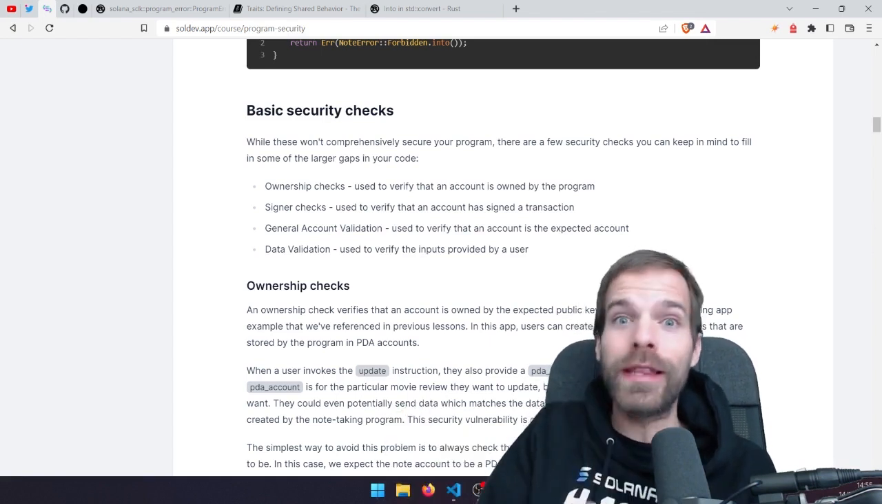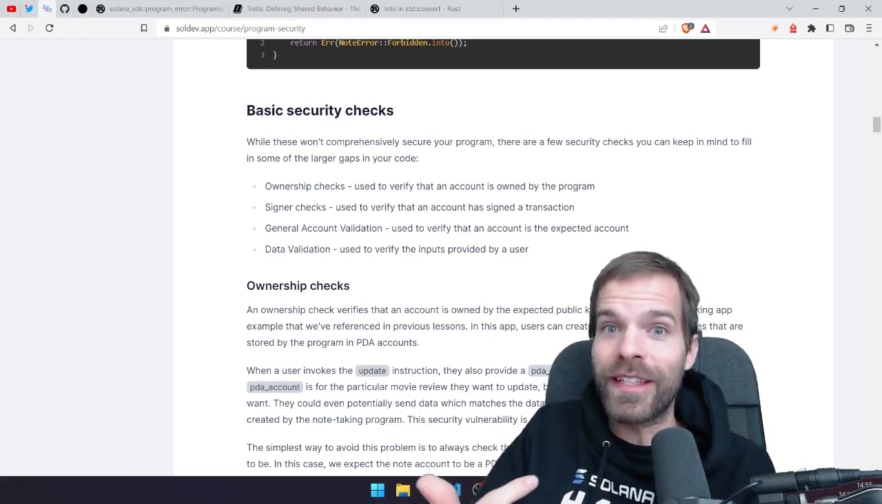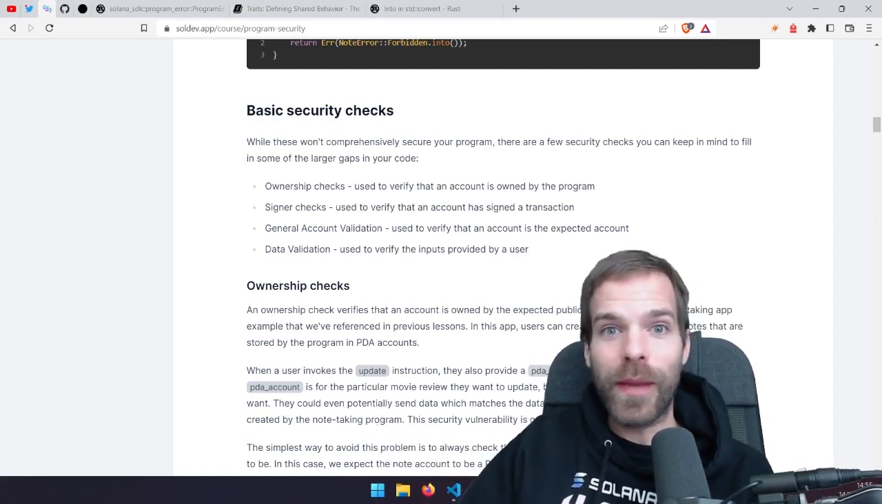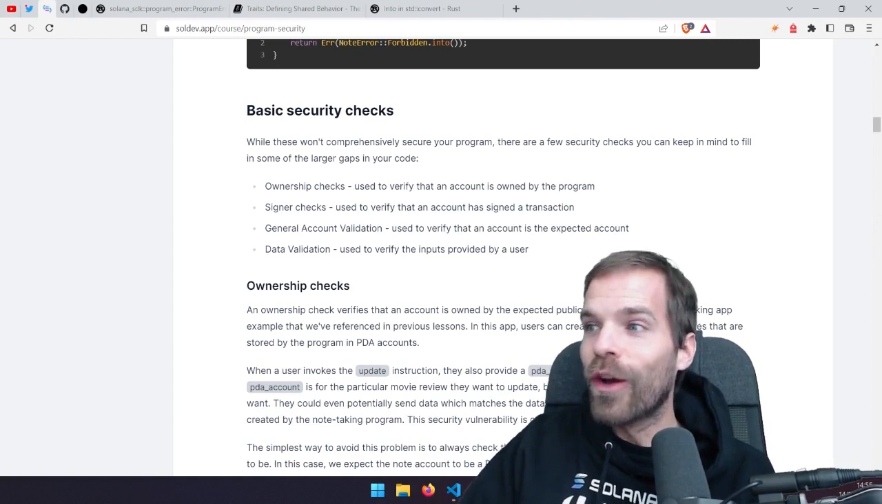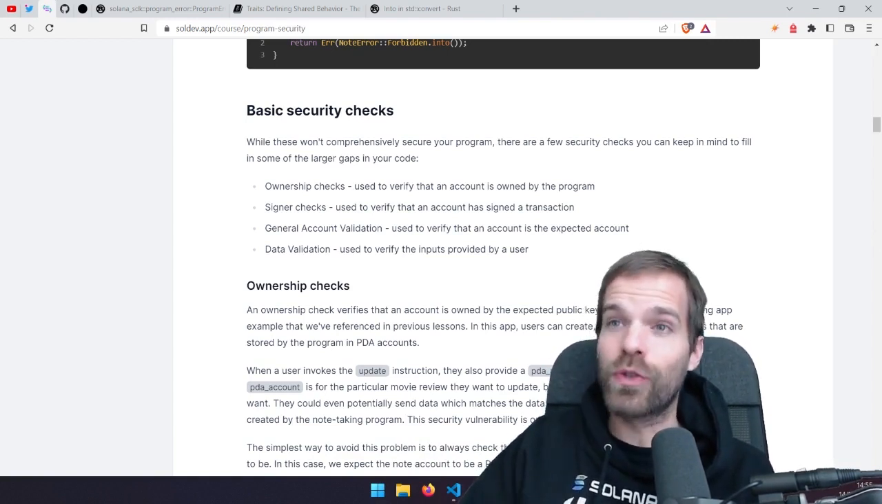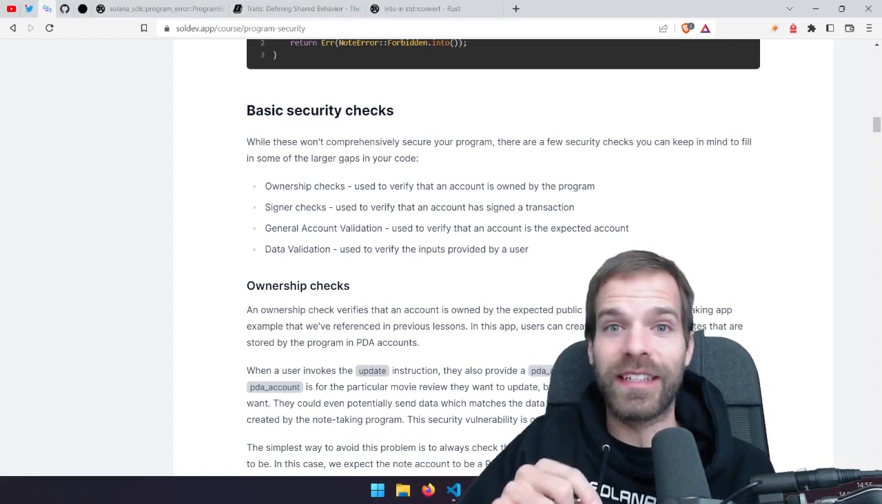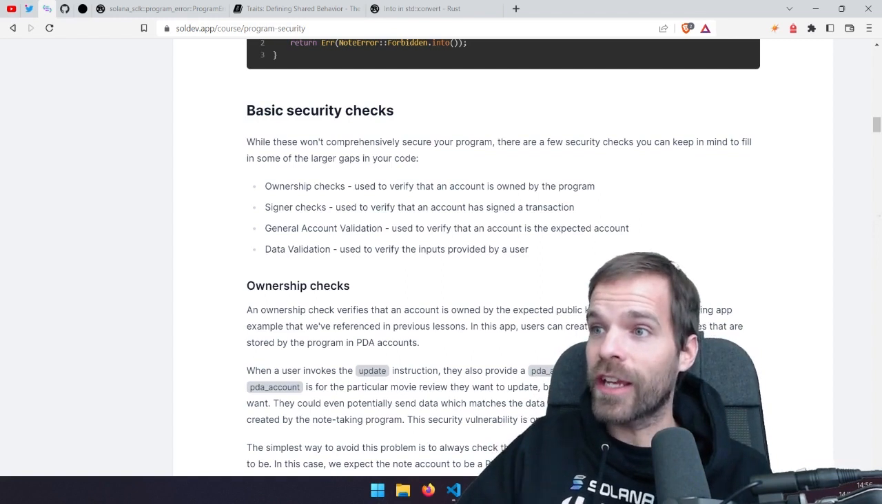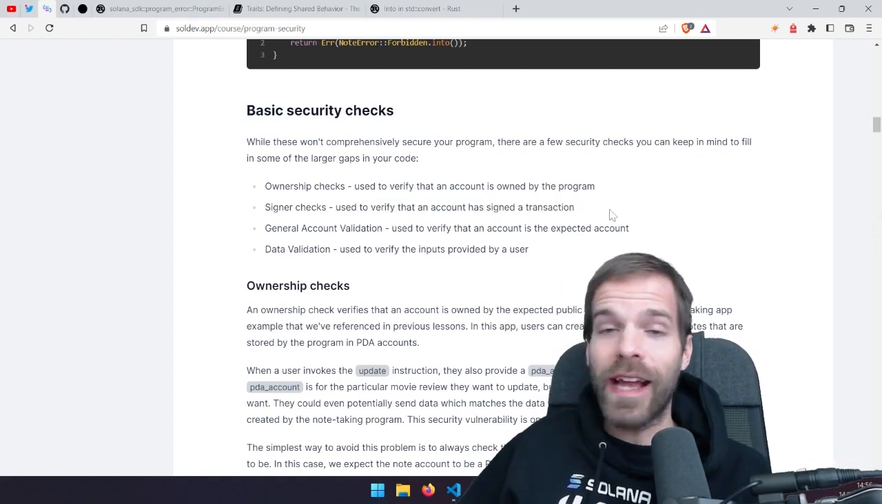And you will read that data and work with it. If you do, then an attacker can spoof any kind of information that they want you to read. So make sure that you check that you own that account, because then you can make sure that you have written that data. And by you, I mean the program. That's the ownership check.